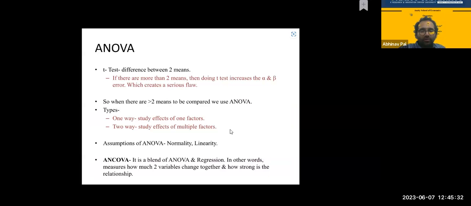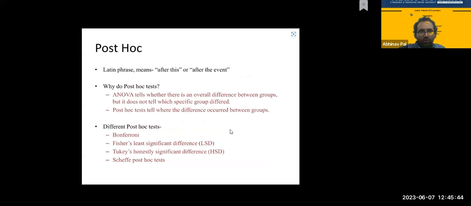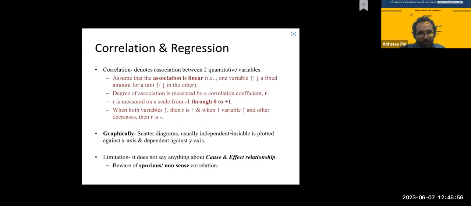ANOVA is a test that you use when you're comparing more than two categories, right? And t-test is what you use between two categories. And post hoc is a step above ANOVA, which you use to compare differences among the various categories, right?